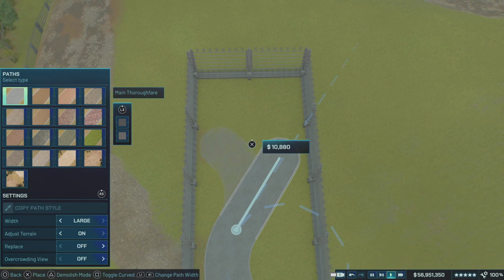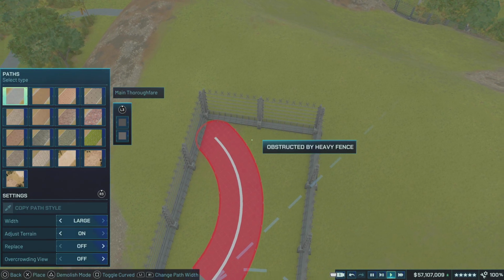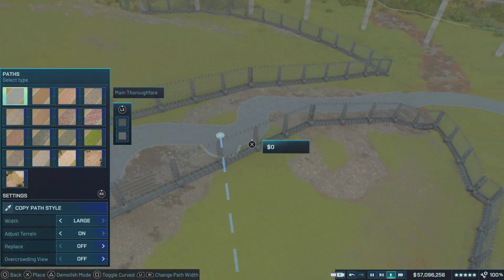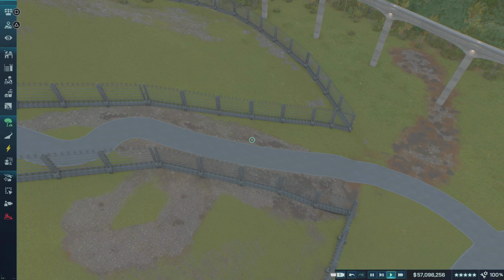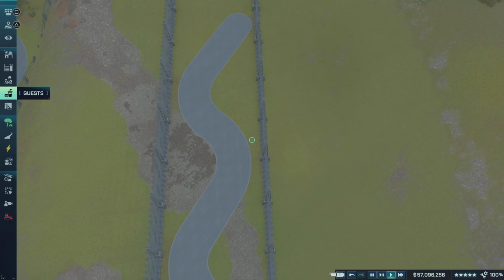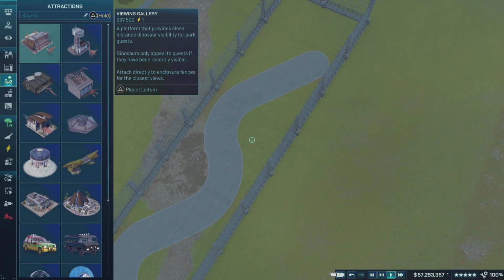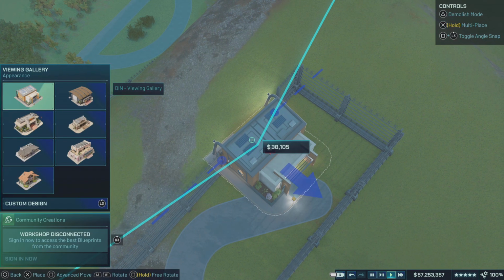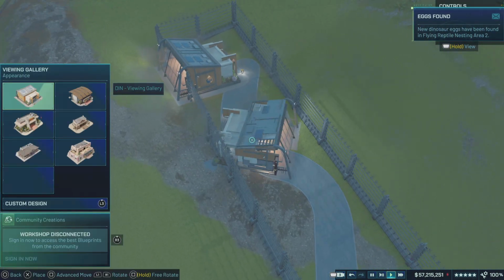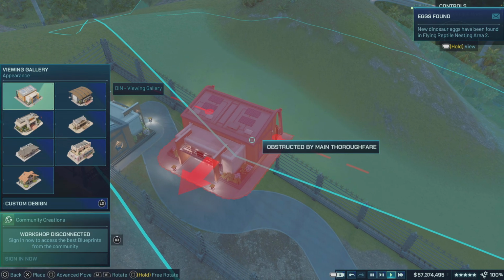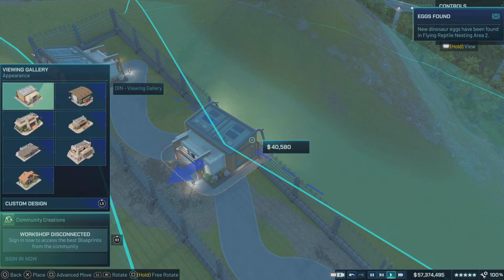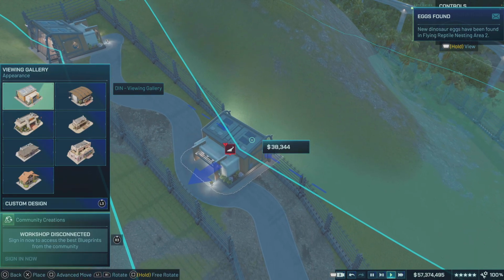Alright, now what I'm going to do is make it go all the way over here and stop. Alright, so that's it. And now what I can do is go ahead to the attractions and put a viewing gallery right here. Boom. Ladies and gentlemen, we have added a new viewing gallery, ready for you to observe our magnificent animals.